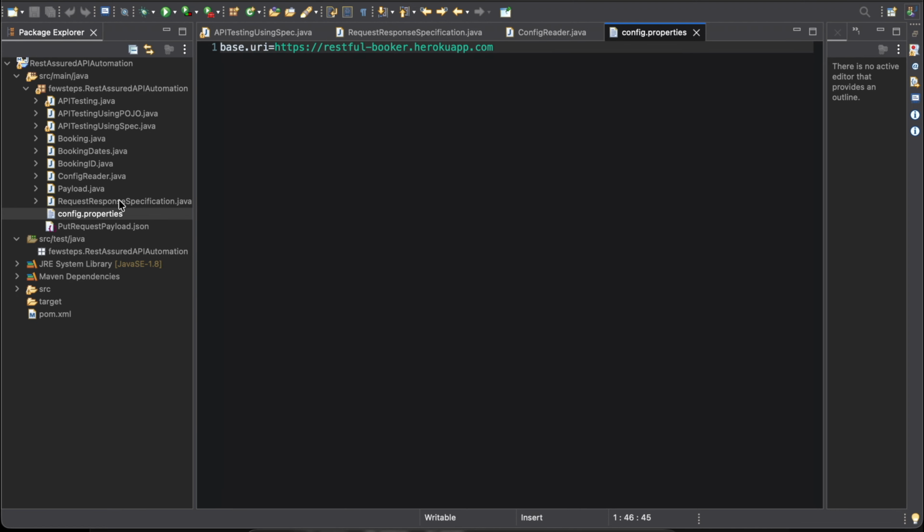So now inside this config.properties file, we have only one value, which is base URI. So suppose this is one environment, right? What will happen if we have multiple environments, like a dev environment, a staging environment, or a production environment? How can we actually configure this?